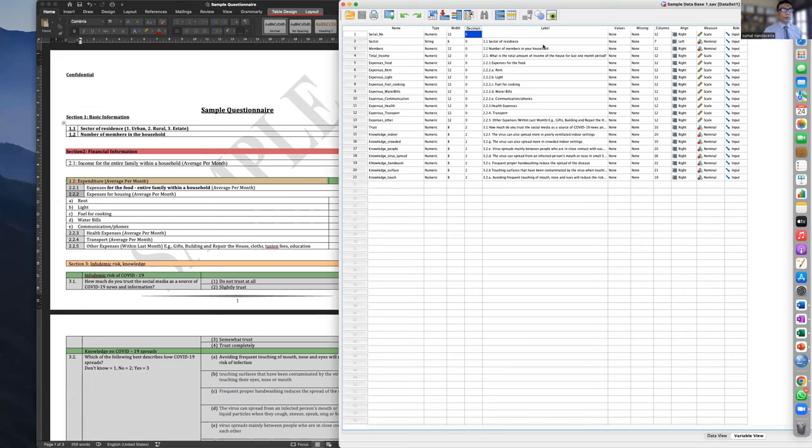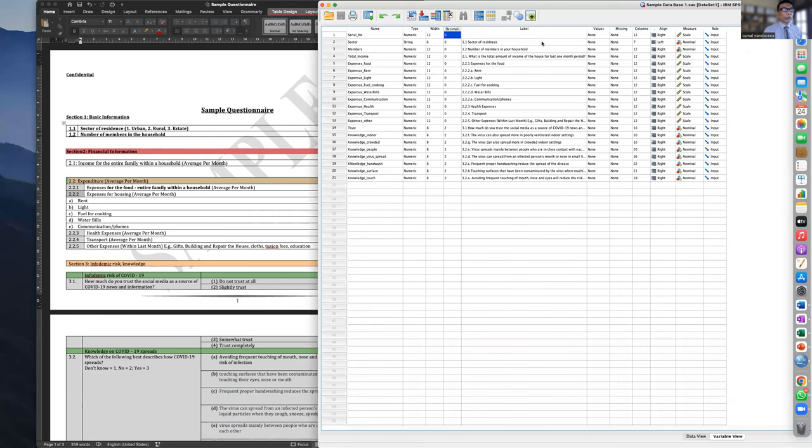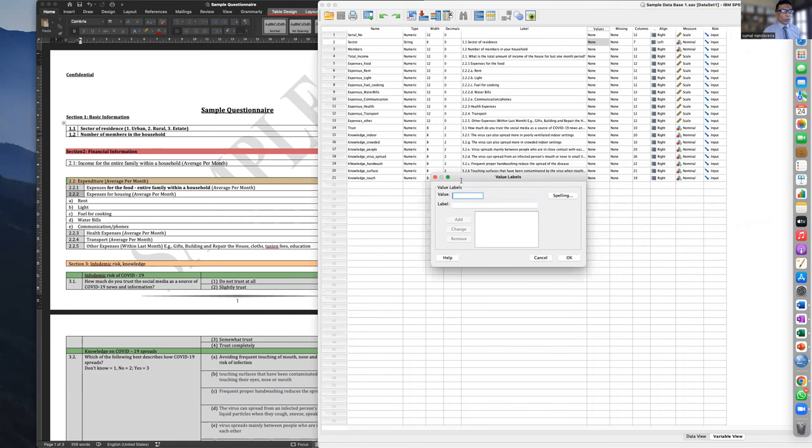Now in the sector question, let's say that we are putting the numbers there. Now we have to mention the values. When you click here, we get another box. So value 1: we have to give what is meant by the value. It's urban. Then we add value 2, what is meant by value 2. Likewise, we are able to add the estate as well.